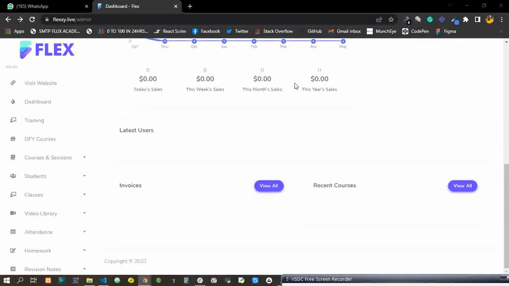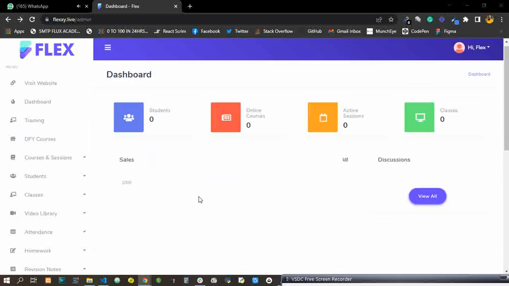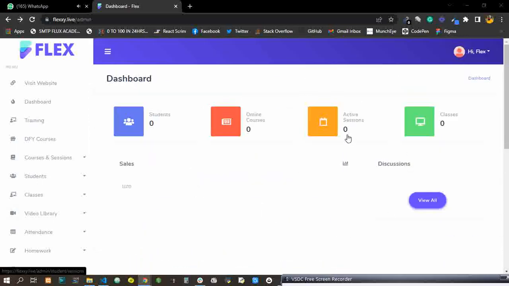All right, so right below that section, you can see we have the latest users. That means the latest students you just signed up. We have the invoices, we have the recent courses that you've created. So that is all we can see on this section of the dashboard.